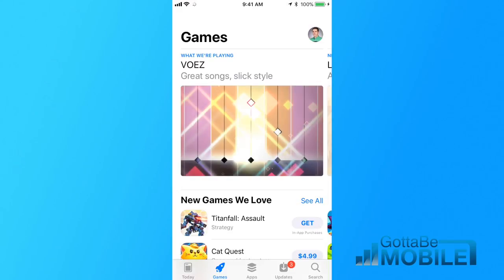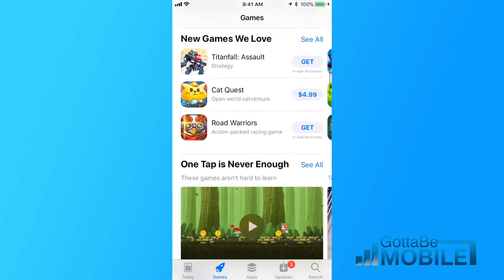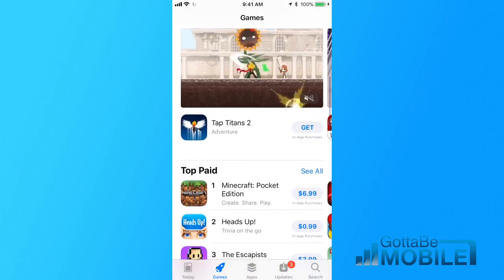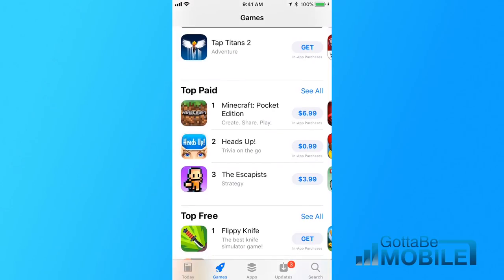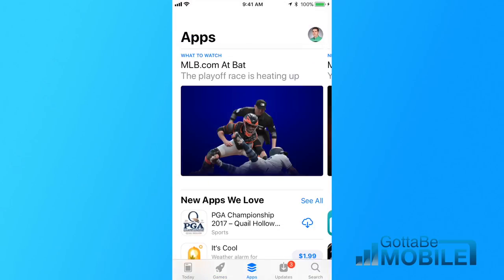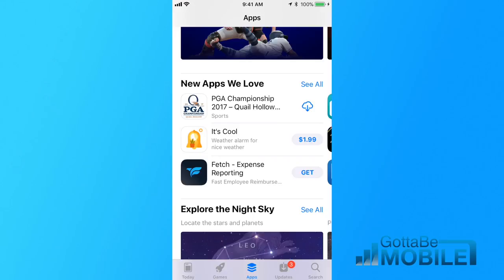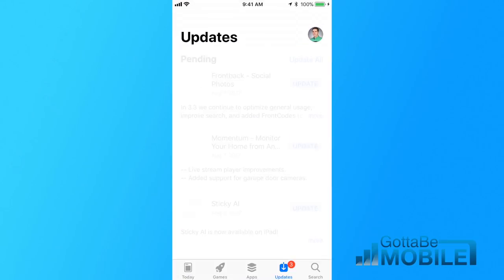There's the games section that highlights these different games that they love, games that maybe you should try, the top paid. And if you go over into apps, we now see there's a separation between apps and games as you start to go through the App Store.